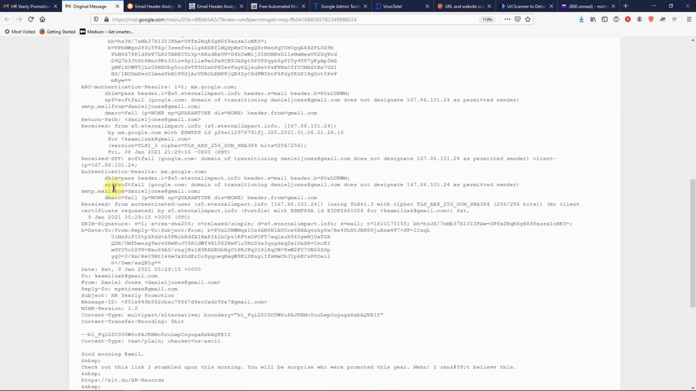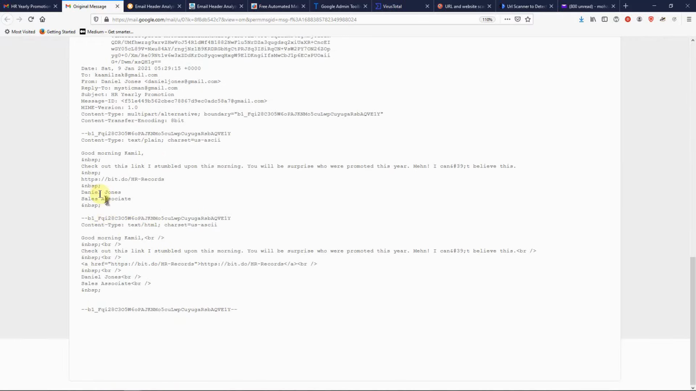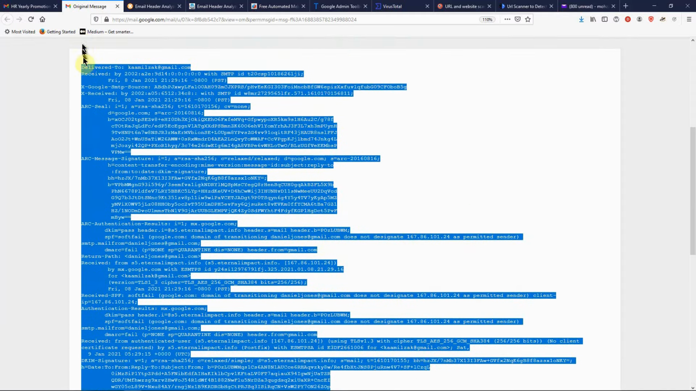And then you're going to copy everything from here all the way down to right when you see the body of the email. And this is the body of the email, "Good morning," right there. So you're going to copy from here all the way to the beginning. You highlight it, then you right click and then you copy.